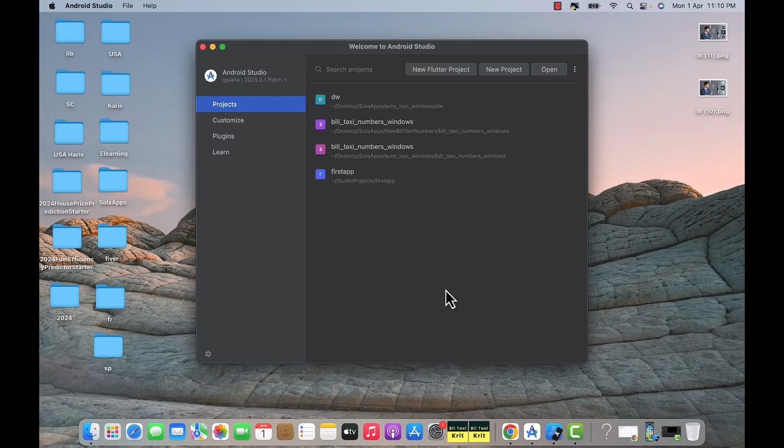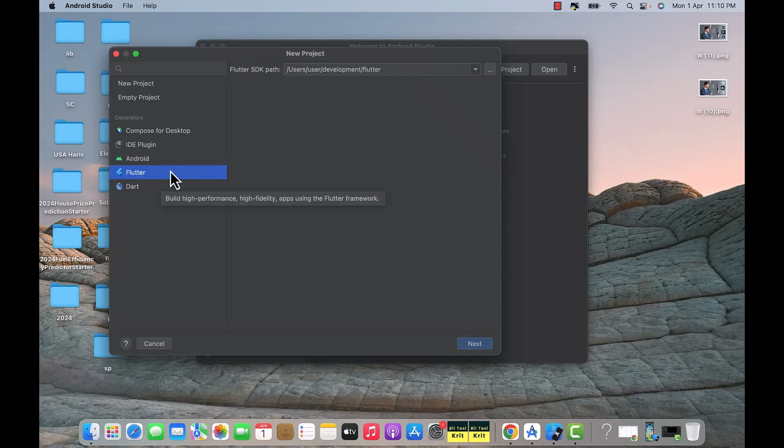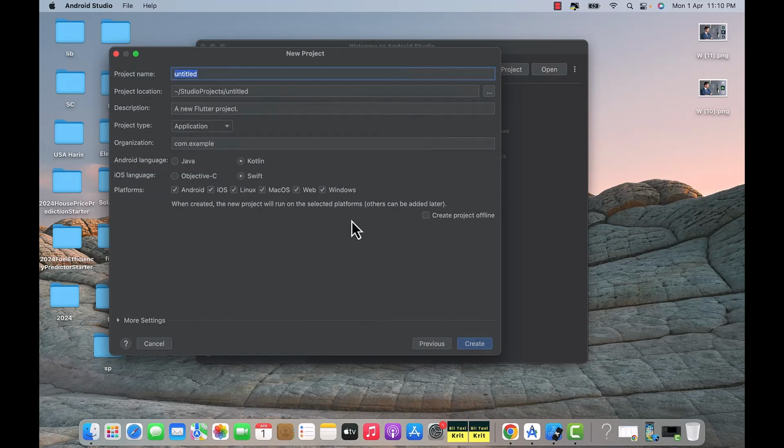So now let's start by creating a new Flutter project. So open your Android Studio and click on this new Flutter project button. After that, make sure that Flutter is selected here, then click next. And here you need to assign a name to your application. So I will name it as image picker.